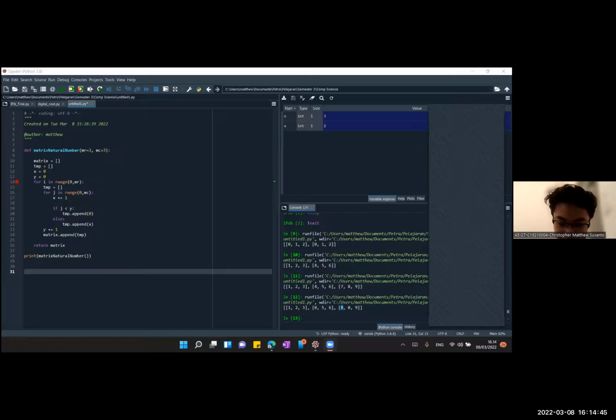Oh, that is 1 plus, and then append 0 if j is less than y. Okay, very good. Is this correct, sir? Or try to print. Oh, yes. Can you run it? Say, you get 0, 0, 0, yeah, correct. Yes, you get that, correct. Very good.